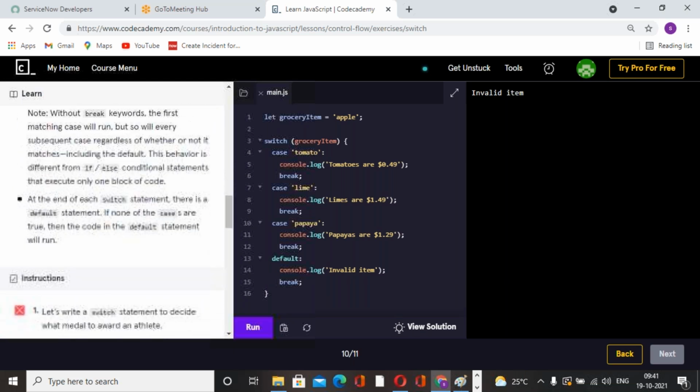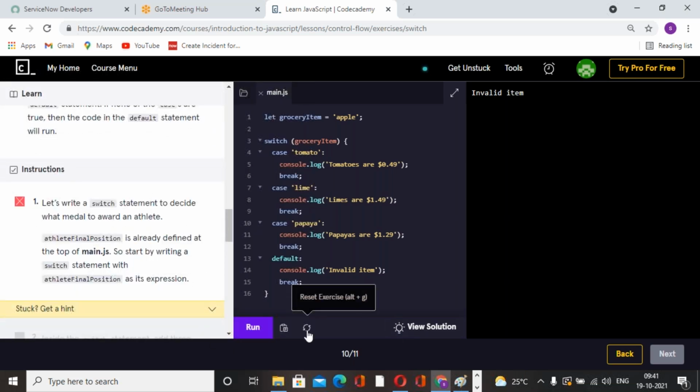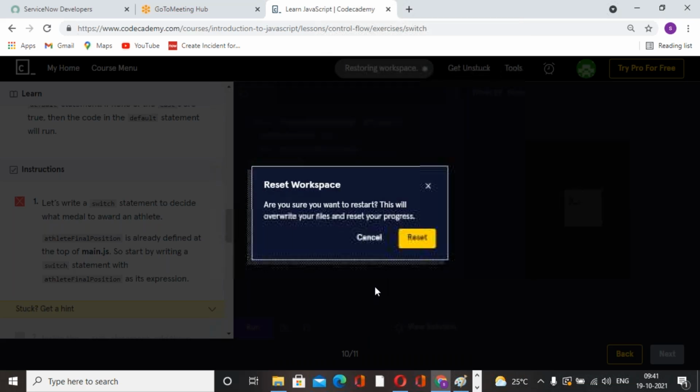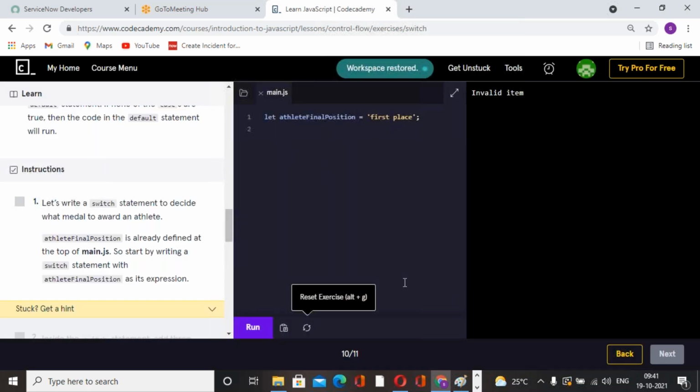Srinivas asks what this default is, whether it is a kind of else statement. Yes, default is nothing but a kind of else statement. When you're using a switch statement, the else statement is the default.